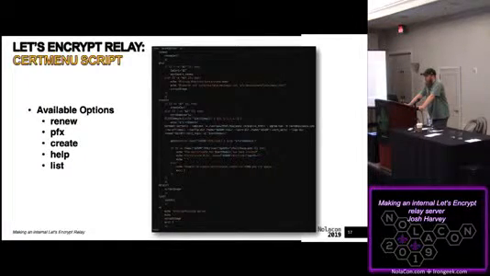But the options available are renew, PFX, which allows users to convert an existing SSL cert for use with IIS, the option to create, a help and usage option, and then last but not least, an option to list all of the SSL certs that you've created or that you manage, which is really awesome because it tells you how long those certs are valid for, where they're saved at, and the save location can be used for copying it down.